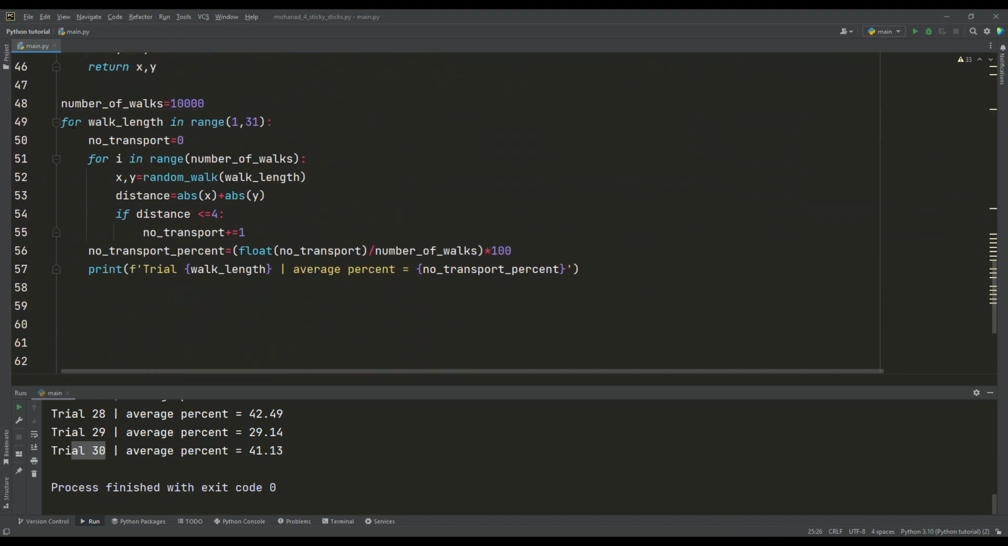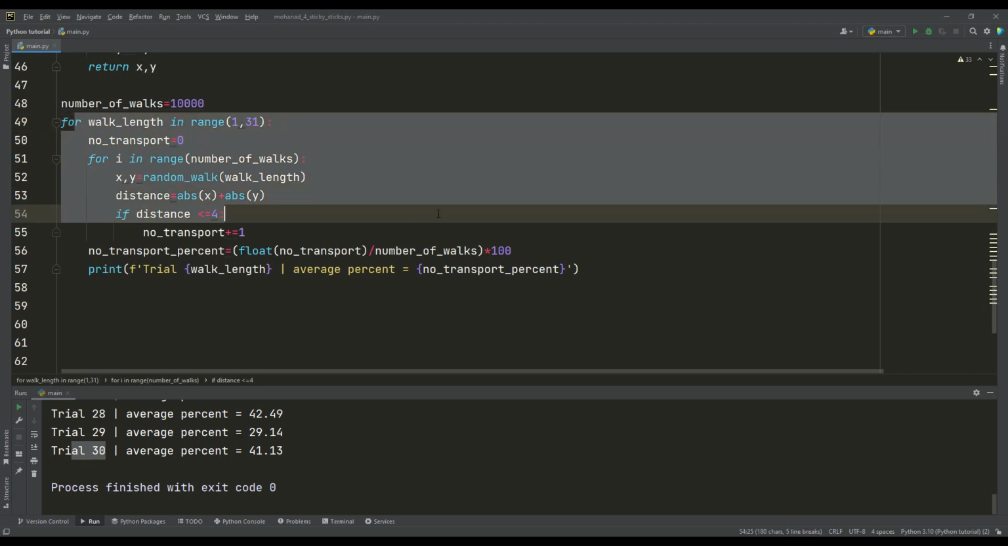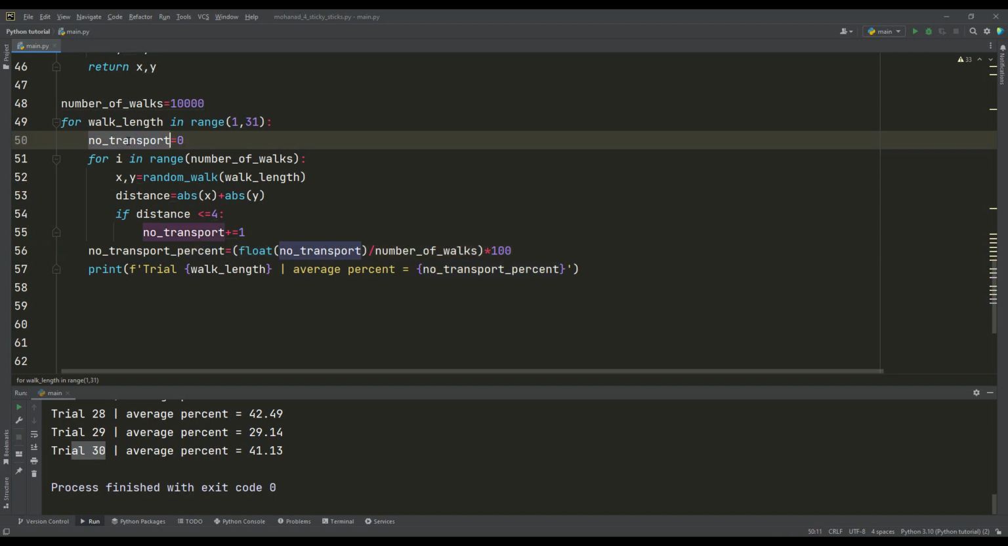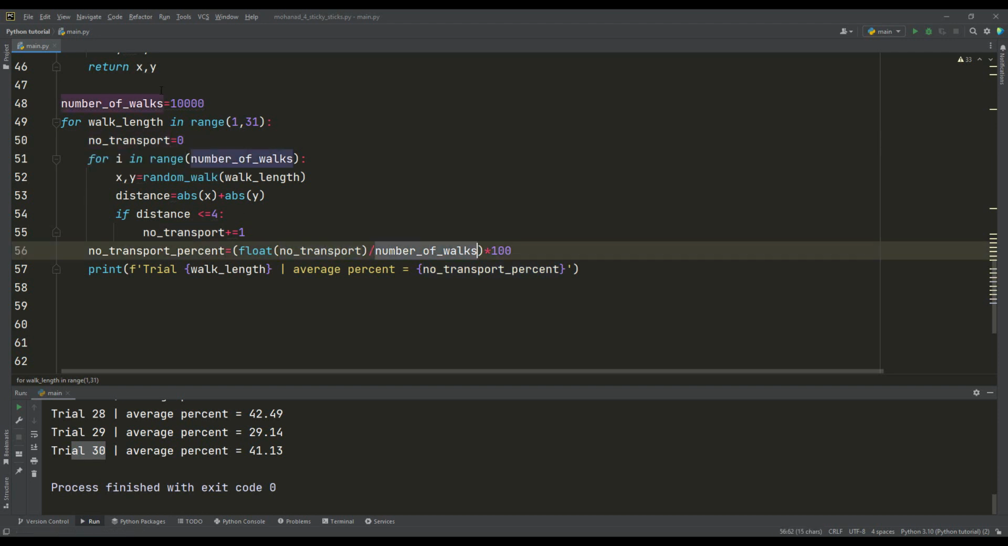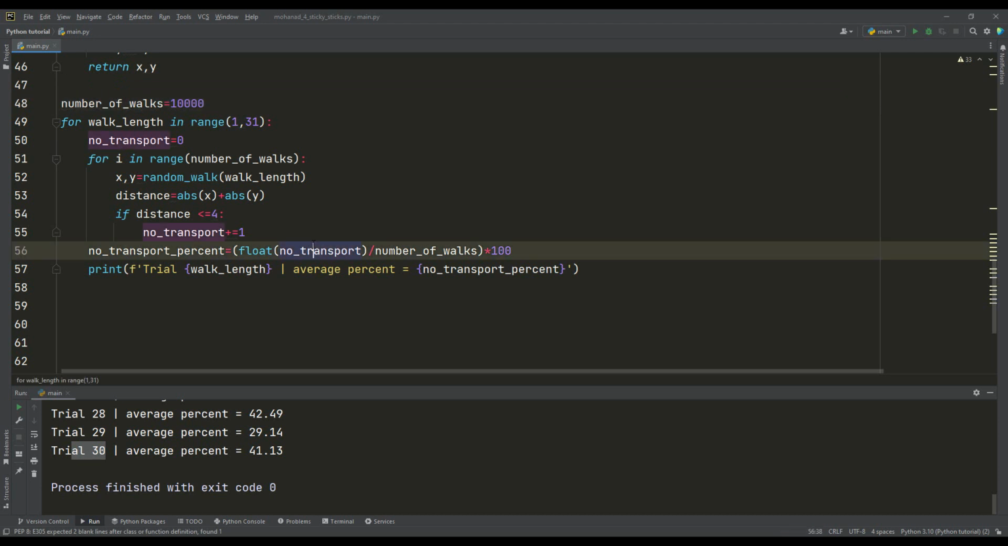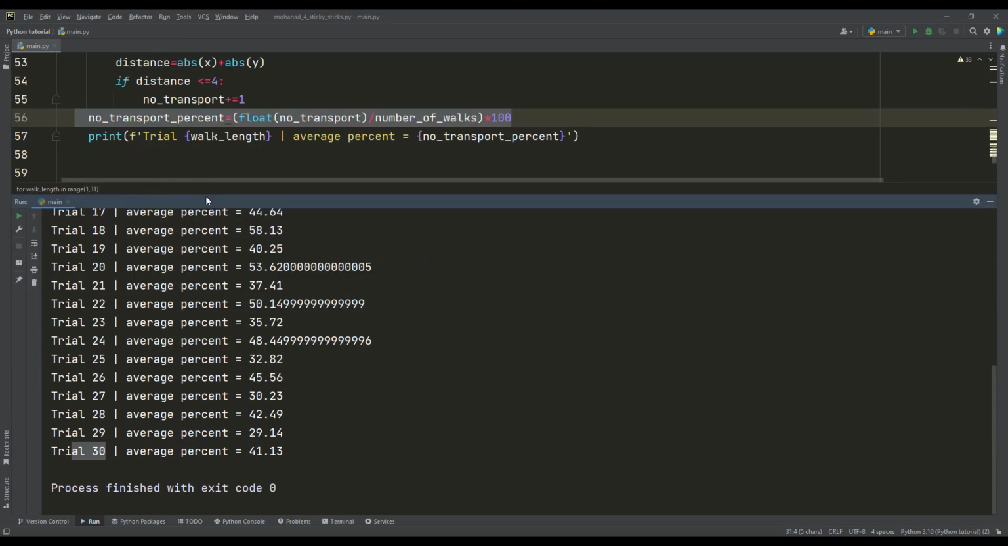Now, at each iteration from 1 to 30, I go globally and I consider the no transport variable divided by the number of walks. The number of walks is fixed, and the no transport for the first 4 trials equals the same number, 10,000, which will return to me 100%. There will be no transport if I end up 4 blocks from home.